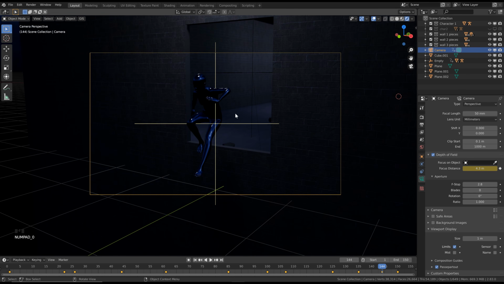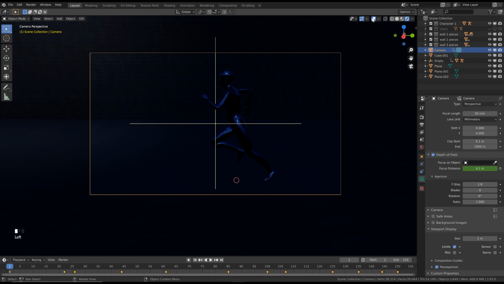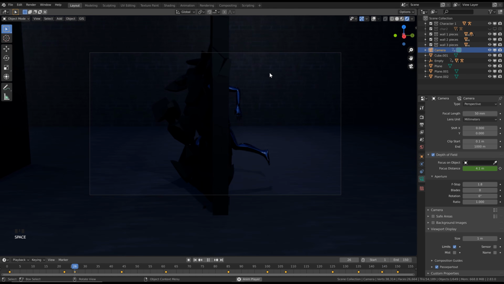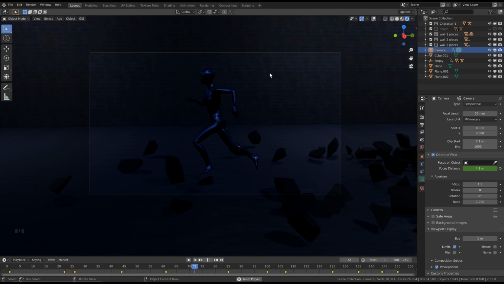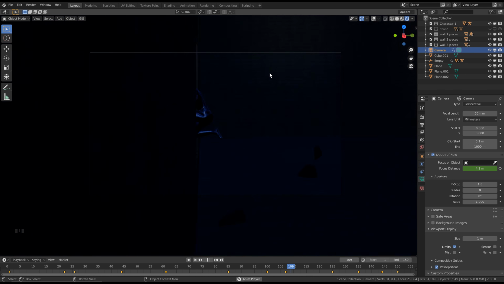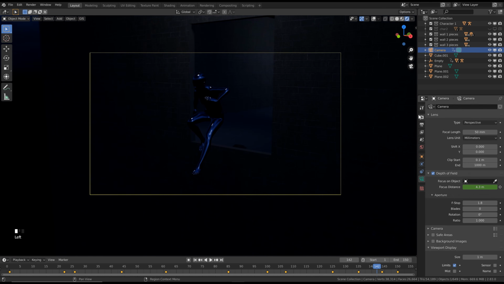Awesome, so let's hit 0 on the numpad again to go into our camera view, and what we can do is change our f-stop to something like 1.8, go back to frame 1, and we can turn off our overlays, and we can watch our animation. Alright, so it's looking great.